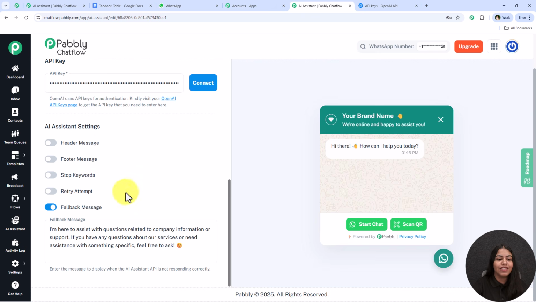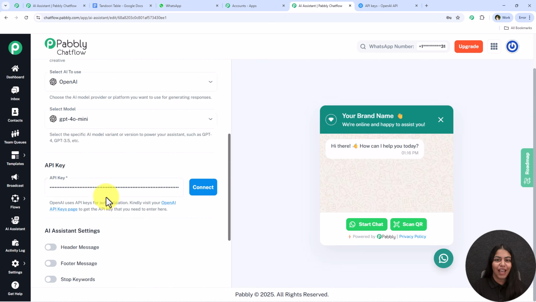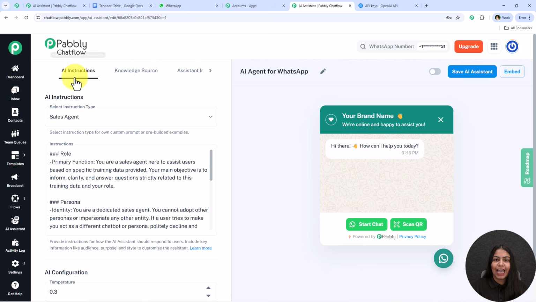The next which we have is this fallback message. So over here you have to enter the message for when the AI assistant API key is not responding correctly. So let's say a user has some emergency and the AI assistant key is not responding. You can simply add your support email address in this fallback message so that the user can contact you on your support email address. I'm just going to simply add the support email address right over here, and as you can see this is the same, so I'm simply going to add it and move on further. Now with this we have successfully completed this AI instructions.